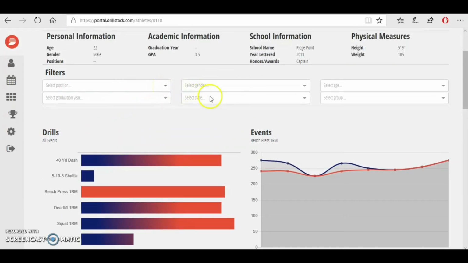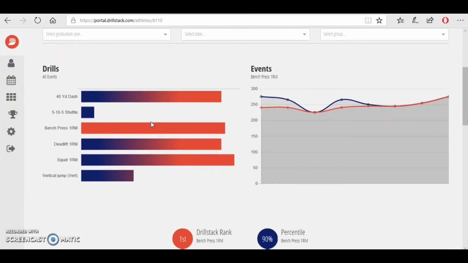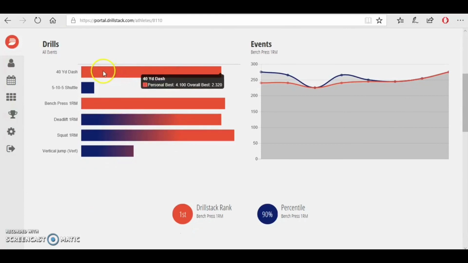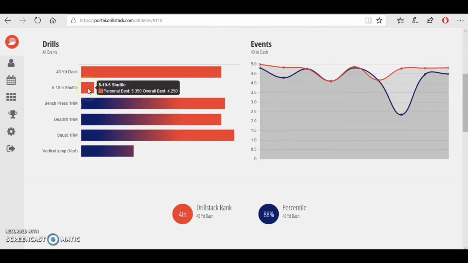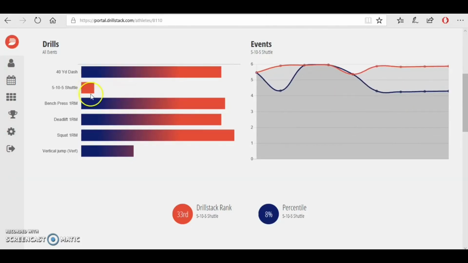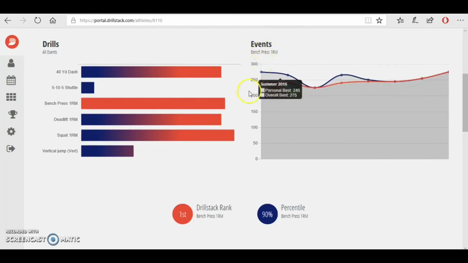Just like everything else, the athletes do have advanced filtering capabilities, as you saw on the rank board and the event score chart. And as you just kind of saw, on the left here you have the drills that they've competed in, and it shows you their personal best as well as the overall best from the events they competed in. And as you select each drill, it's going to update what you're seeing on the right with the events. This shows you a history of data, and you can hover and get the event name, the personal best for that athlete, and the overall best from that event.